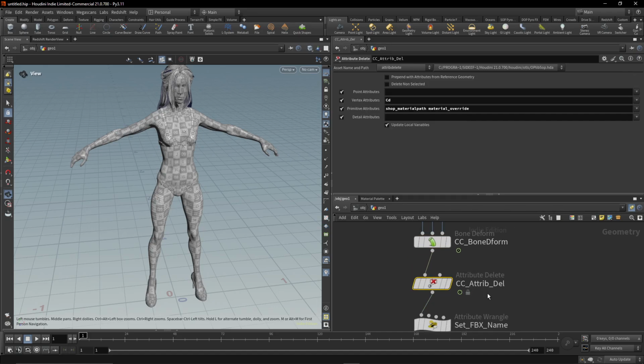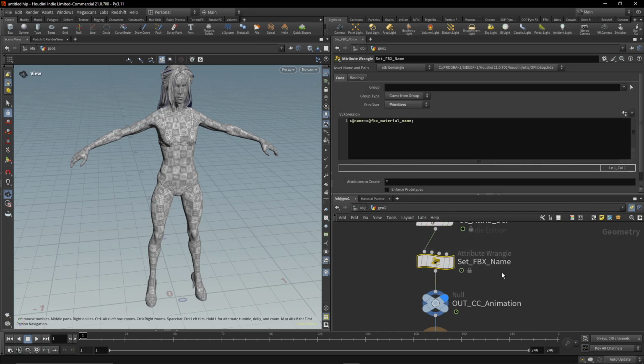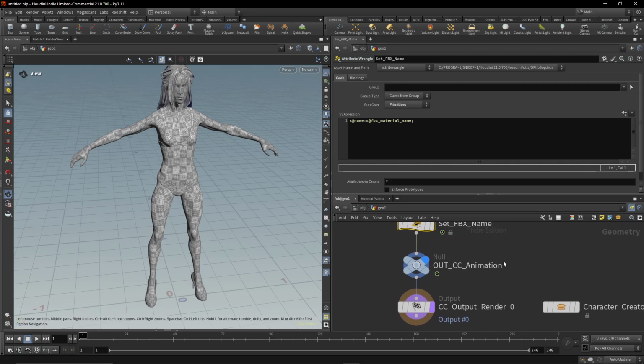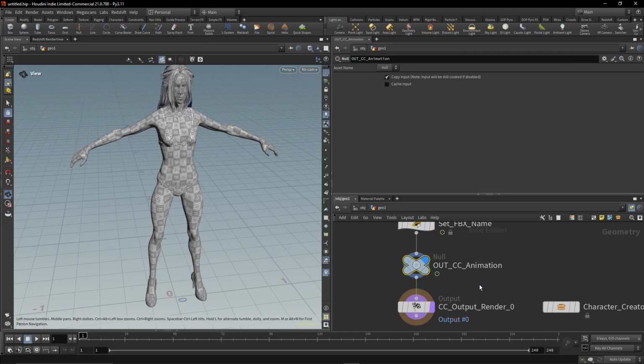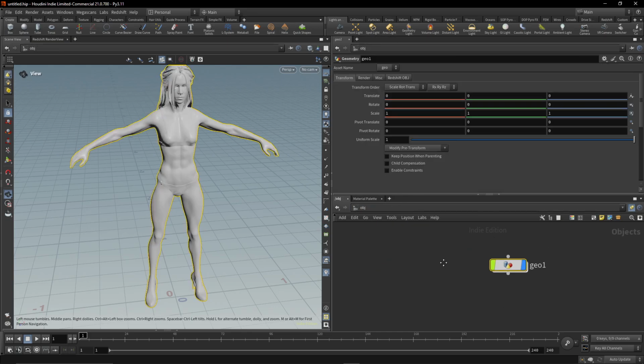Now we have an attribute delete, which is going to delete just a few attributes that aren't necessary for this. And for Karma in Redshift for Solaris, it creates an attribute wrangle which sets the name to the FBX material name, and this is for the materials inside the LOPNet. I'll show you, and you'll see what that is in a second. And of course, you have your standard null and your output node for rendering. All right, so let's go out to the LOPNet.